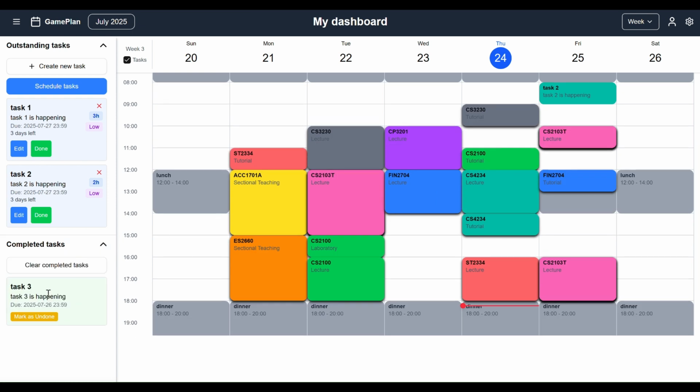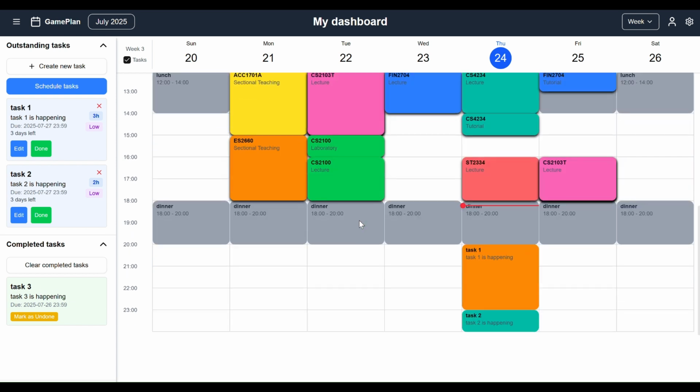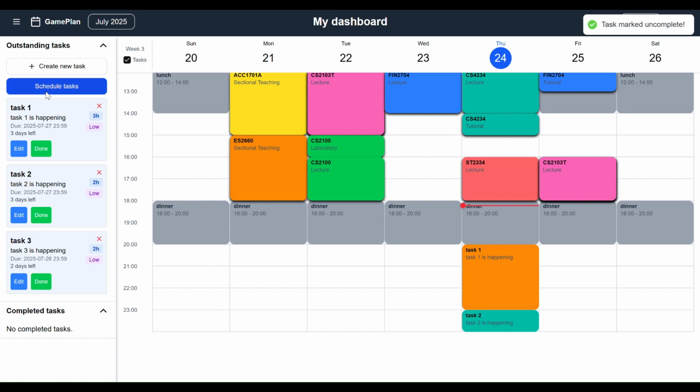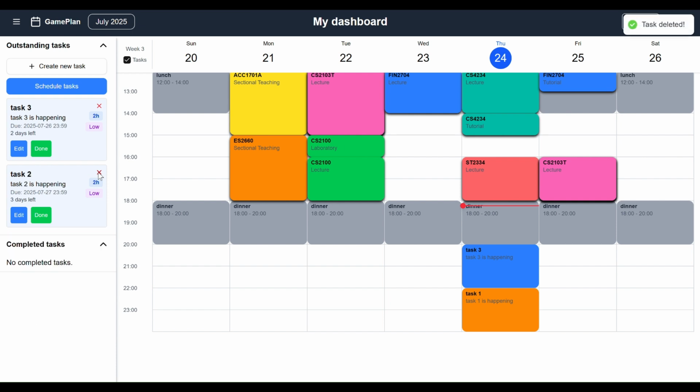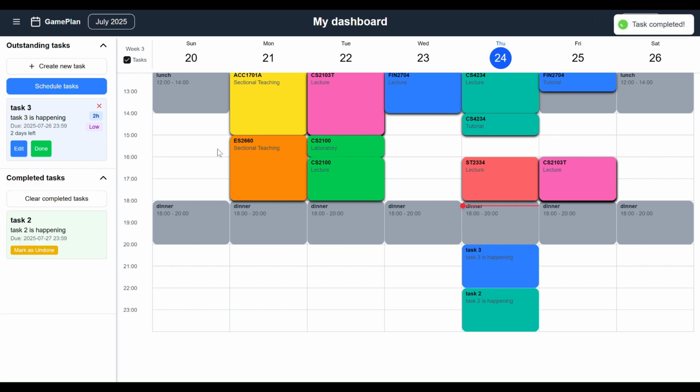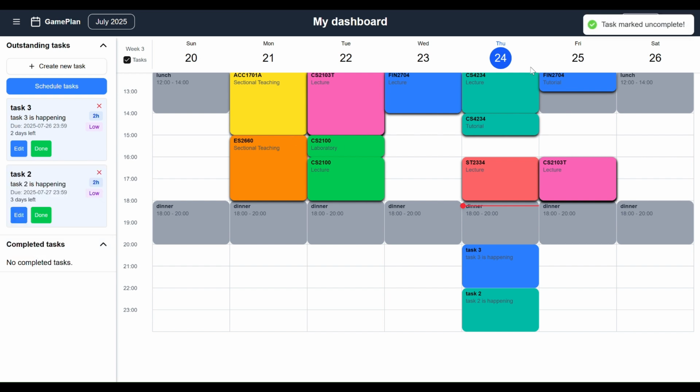In completed tasks, you can see that task 3 that I just completed is marked over here. If I realize that task 3 is actually not done, I can mark it as undone, and it will be rescheduled properly in the side menu as well as in the dashboard. If I realize that I don't actually have this task, I can delete it, and then I can schedule it again. If you've noticed, every time I do an action, there'll be a notification on top here, like this, done. You can see that the toast notification is on top. Marking as undone also shows one there.